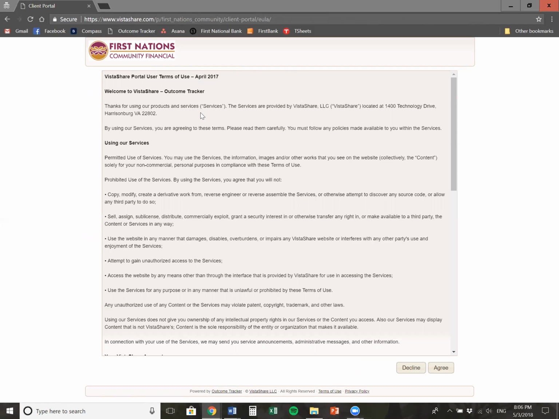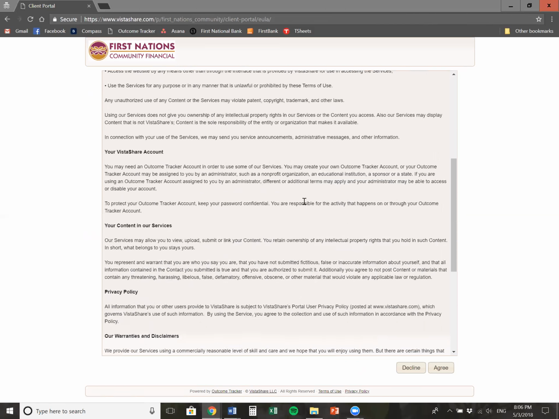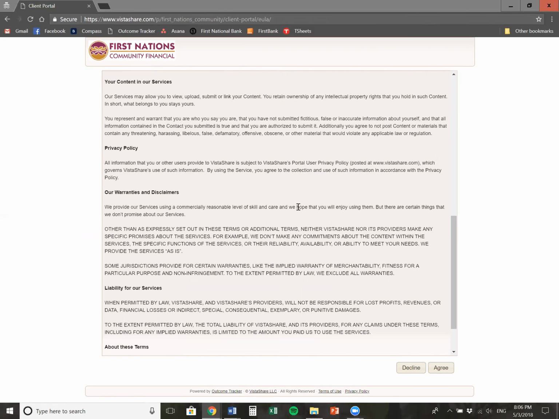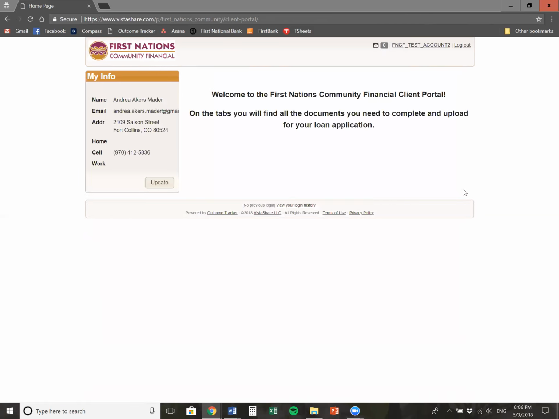VistaShare owns Outcome Tracker, and then Otis has been built on this Outcome Tracker software. So that's why you're seeing the terms of use coming from VistaShare and Outcome Tracker. Not held liable to anything here. It's just them letting you know how the portals work and the terms of agreement there. So after you read through those, just hit agree. You only have to do that once when you first log into your portal. So just be aware of that. Once you're in your portal, there's a couple of things about navigating through.